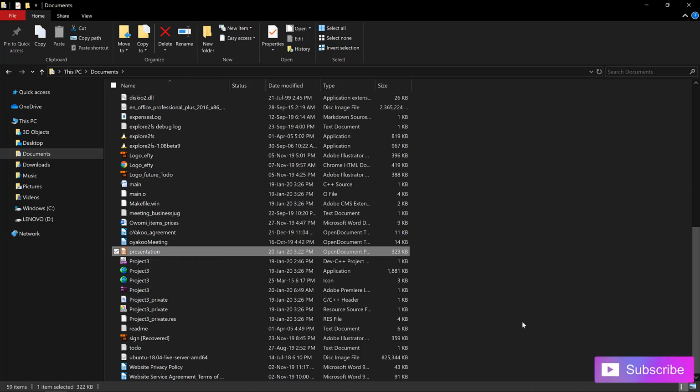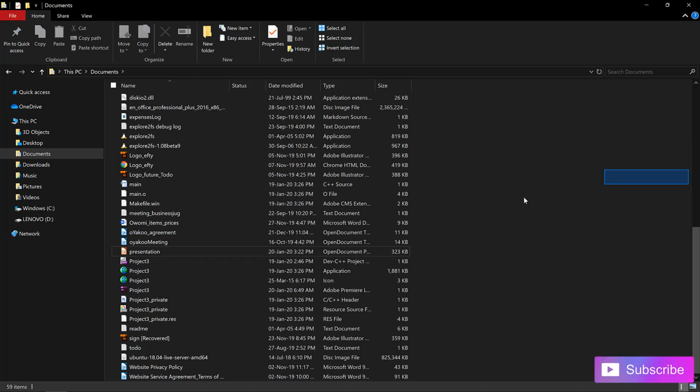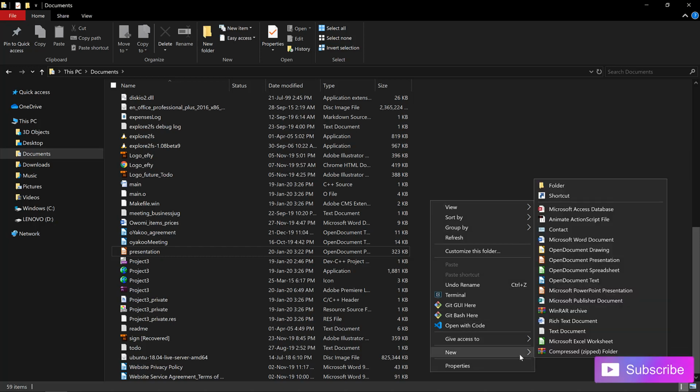Or you can just do right click, just like we did for the folder. Right click on any empty space like this. So you do right click and you go to new again, and you see different types of files you can already create, but you can see it is already linked to specific software. So a document, a file with Microsoft Word document, or a file with Open Document Drawing, or a file with Open Document Presentation. So many ways of creating file.